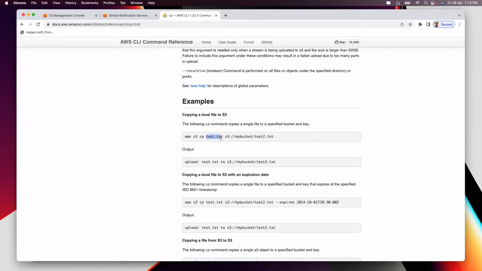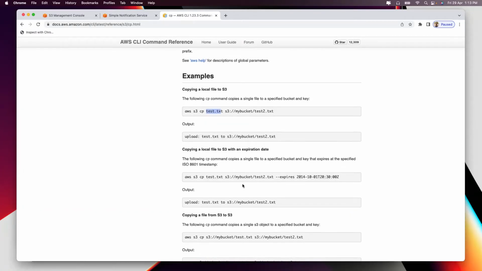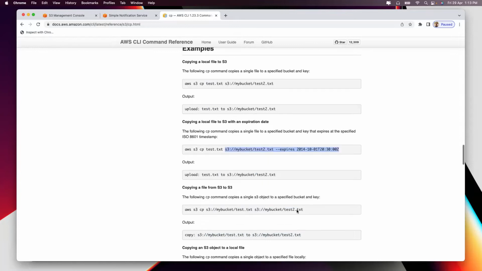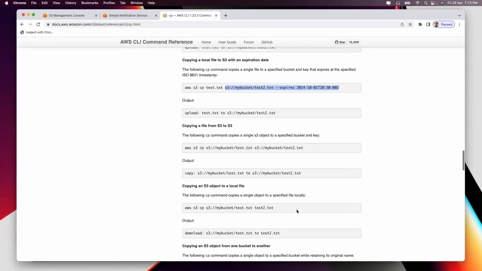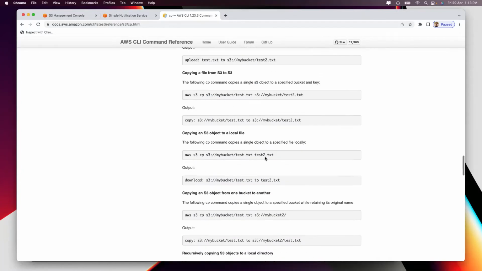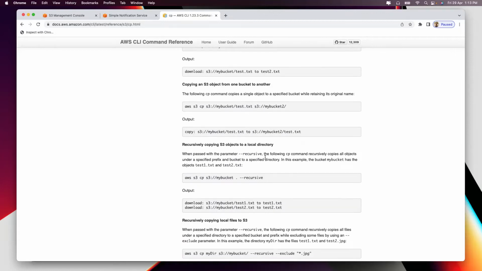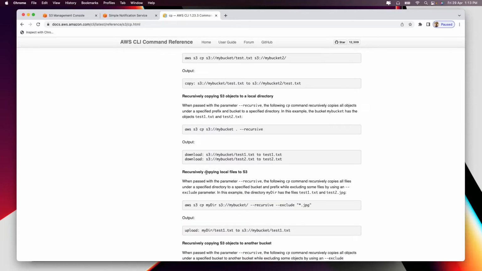So if this has to expire, you can do that. You can even copy it from a bucket to a bucket. So bucket to bucket will be this. You can even copy it with an expiration time, which means this file will automatically expire at this specific time limit, whatever you have given. This is one way to do that. You can also do it recursively, so anything which is inside the folder will all get copied.